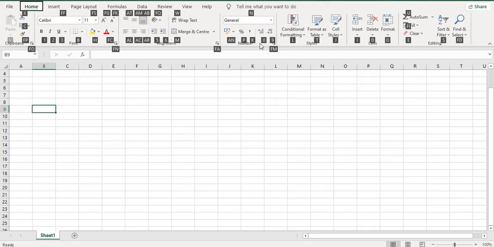After pressing H, you will be able to see that a lot of other alphabets have come up, and now we can use the functions by pressing the following alphabets. For instance, we want to delete the ninth row. So for deleting the ninth row, we will go to Delete.